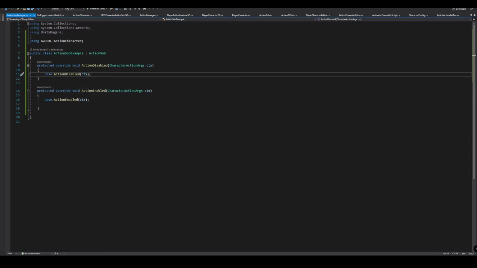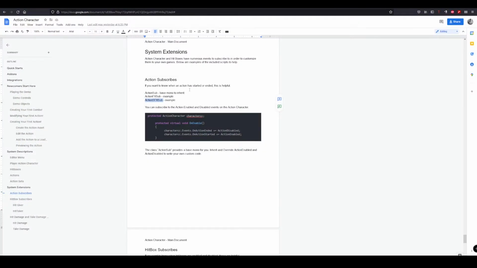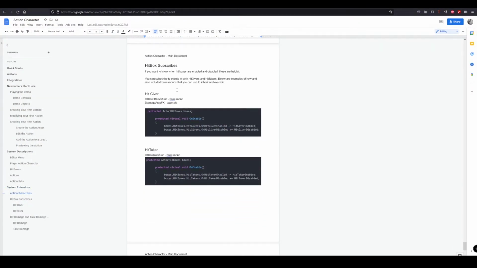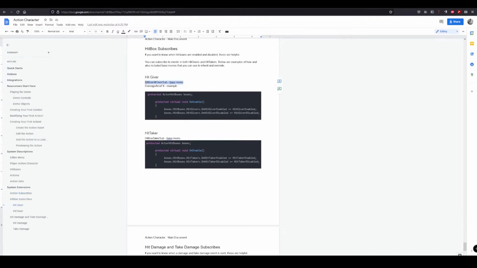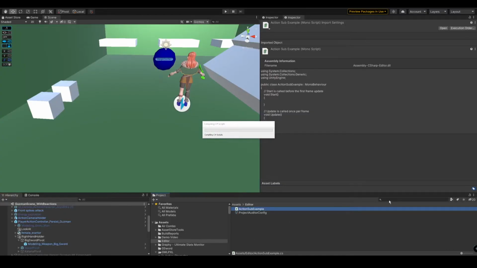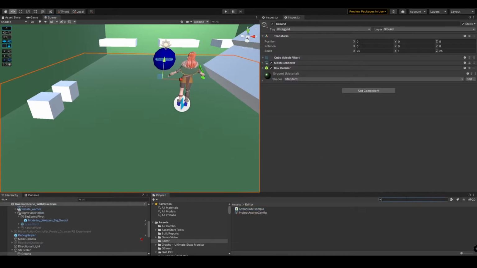Now this pattern is similar throughout. So if we were to take a look at the hitbox subscribes, same thing. Hitbox HitGiverSub, we can go back to Action Character. I've got to wait for Unity to compile here. Okay. There we go. So we have two, HitboxHitGiverSub and HitTakerSub.